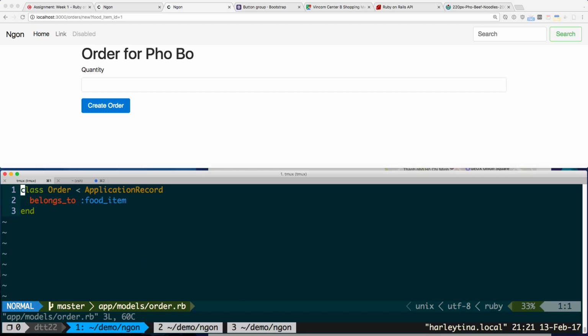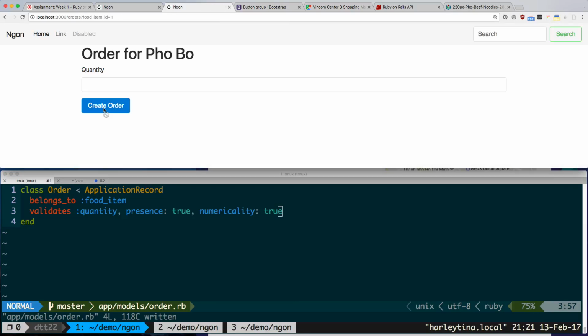Go to the model, add validation: quantity, maybe presence true, numericality true or something like that. It must be a number. So if you do this, it just renders this page back. But there's something in there you haven't shown the user.